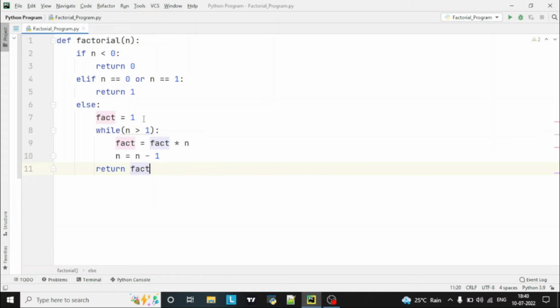So what we are doing here, we have just declared one variable with one value. Suppose the user has entered 5, then this loop will iterate 4 times. Now we have declared the value of fact as 1. So 1 into 5, 5. So 5 will be stored in fact. Then our number will reduce by 1, meaning 5 minus 1, 4. So 4 will be stored in n. Again this loop will execute because 4 is greater than 1.